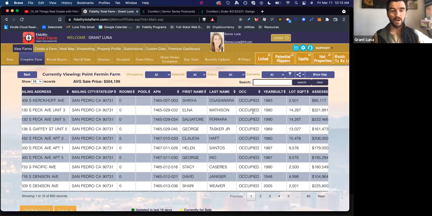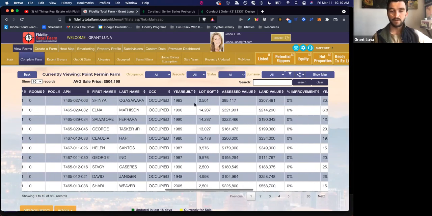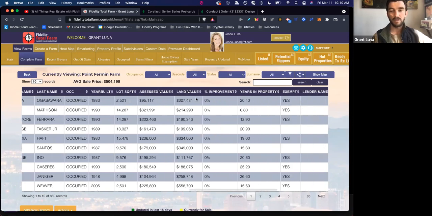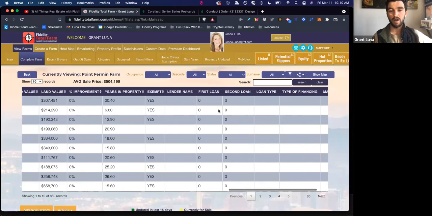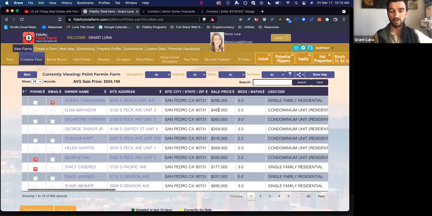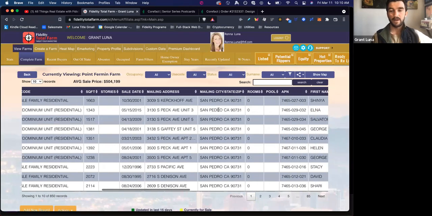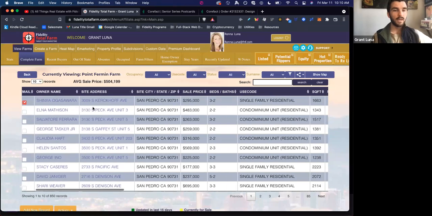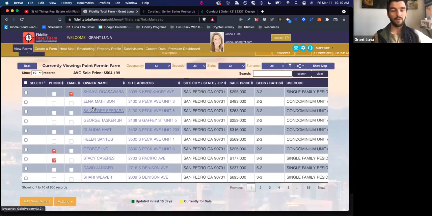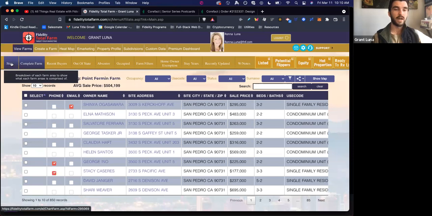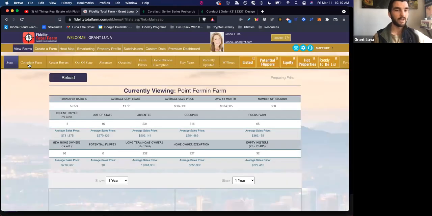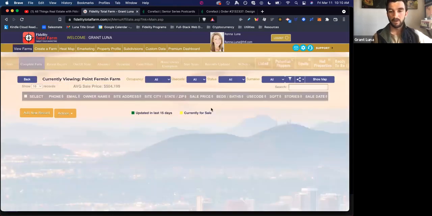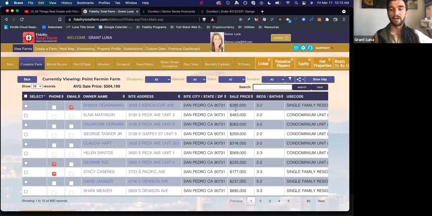If you keep scrolling to the right, you see more information such as assessed value, when the property was built, how long they've stayed in the property, as well as any loan information if you have the premium version of this, which I can talk about at a later date. And what's nice about this farm information is you have a stat breakdown for the entire farm you just created, if you navigate to the tab up here that says stats. Also, I forgot to mention, if you go to complete farm, you actually have the sales price as well. So this tab right here will say what it was purchased for.